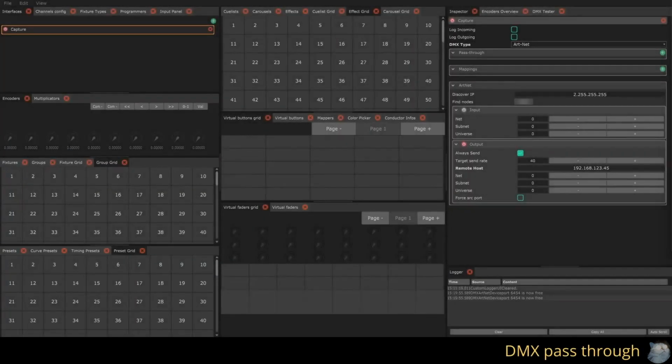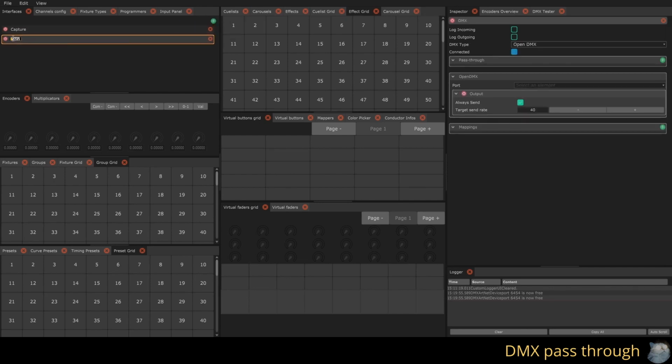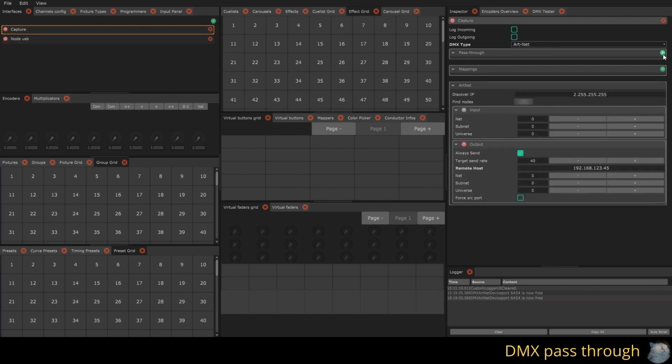The DMX Pass Through option allows duplicating one output interface to another. This will allow us, for example, to duplicate our capture output to a USB node or an Artnet converter on our network. To do this, we need to create our new DMX interface. Then in the capture interface, add our new interface in DMX Pass Through.